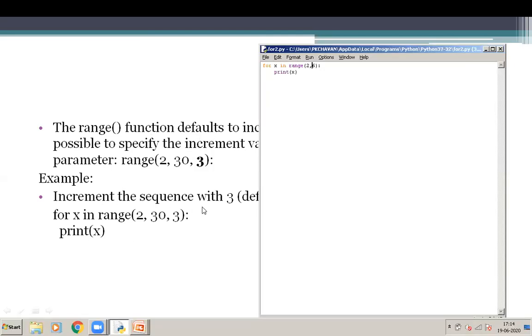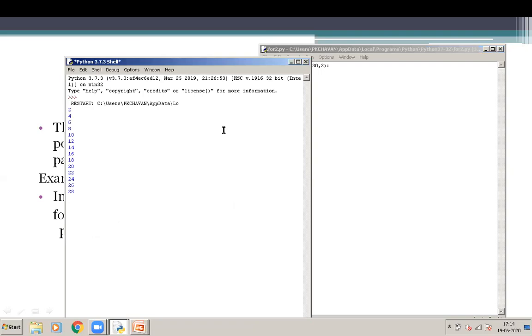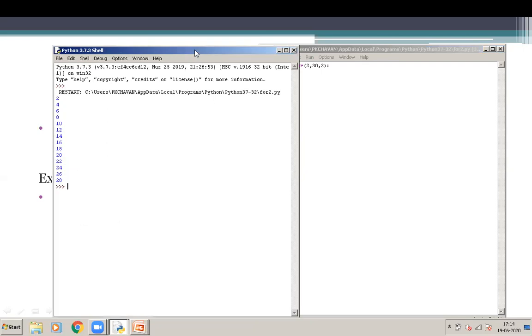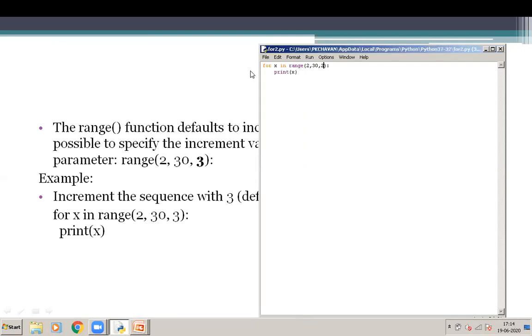So let's see it in our example. Let me increase this value to 30 and I want it to be incremented by 2 every time. So the answer will be 2, 4, 6 till 30, I mean till 29. Yeah, you can see here 2, 4, 6, 8, 10, 12, 14, 16, 18, 20, 22, 24, 26, 28. The next increment will be 30, and 30 is the range limit, so it cannot print. That way it is providing the result.